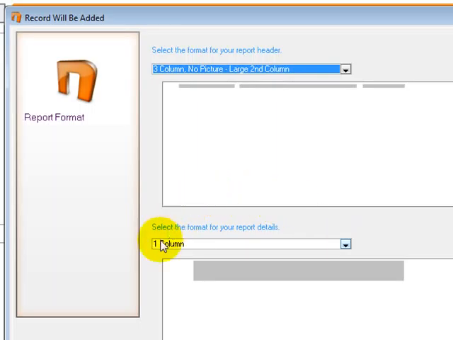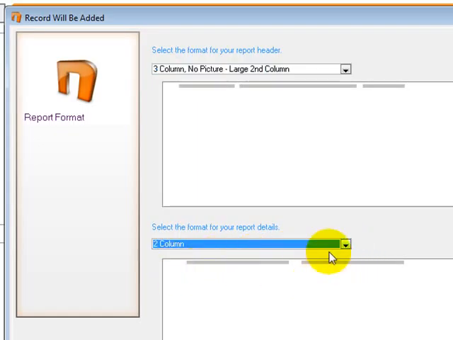Now down here in the bottom, the report details, we're actually not going to use that in this report, but what this is used for otherwise is for information like notes or maybe events with lists of requirements and things that have a lot of information that take up more space, and so you need more space for that information to appear in. And you have two options. You have a 1 column and a 2 column.